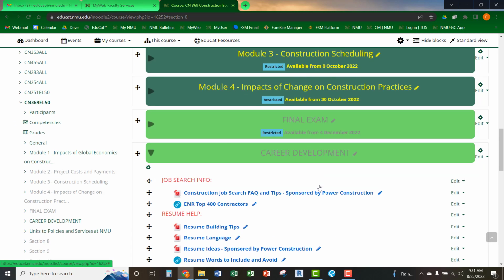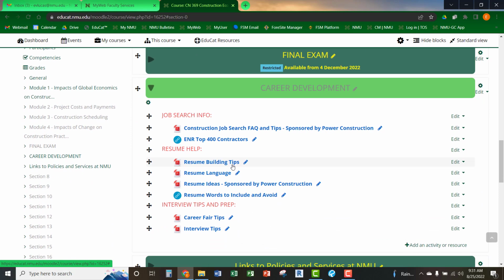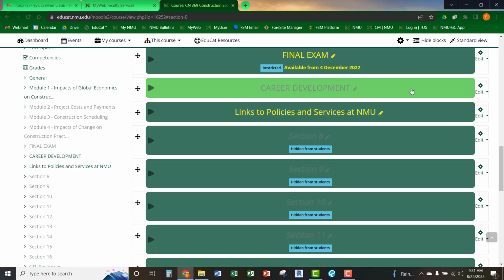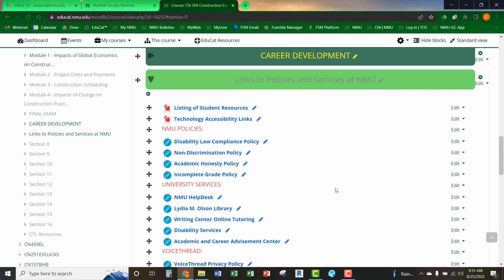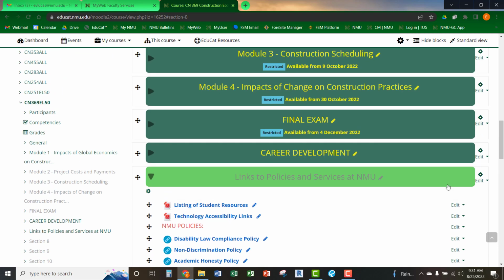The career development section is really to help with building resumes, looking at how to find jobs, what to do to prepare if you're going to be attending any career fairs, how to prepare for interviews, stuff like that. And then all the links to policies and services at NMU that we have to put on our website or on our course management system.